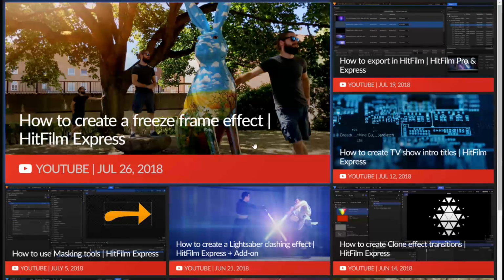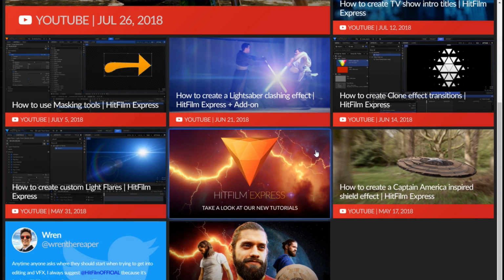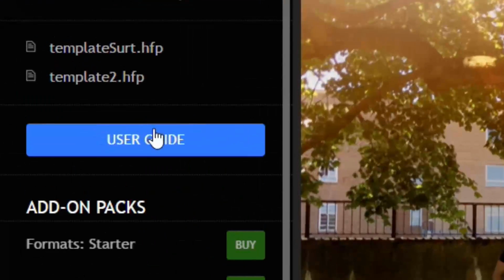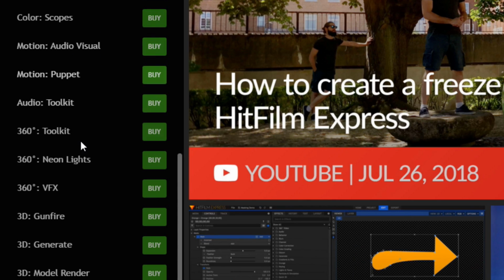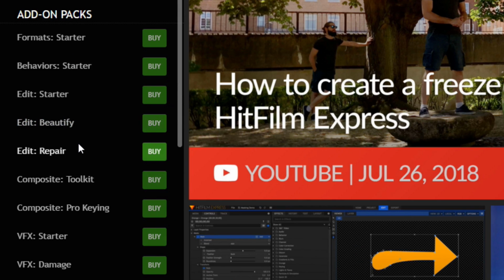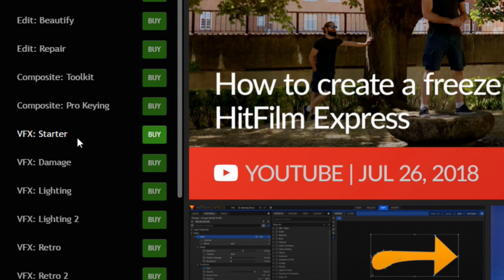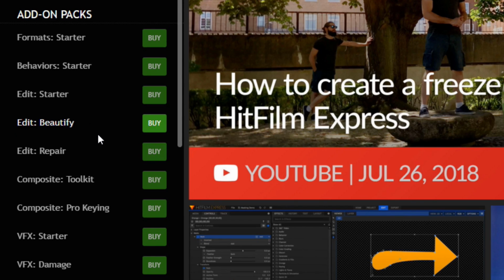So right here on the home screen, when you start it up, you can see a whole bunch of different tutorials for how to do things in Hitfilm. There's also a user guide right here and add-on packs for the free version of Hitfilm, which is Express, if there's any specific features that you need that you don't have yet. And most of these are between like $5 and $20, but I would personally prefer to just get the Pro version if I was getting that serious about it, but whatever, it's your choice.